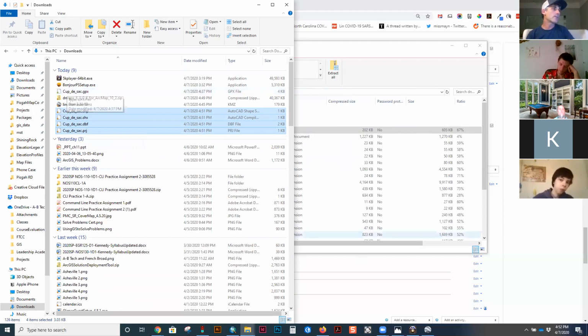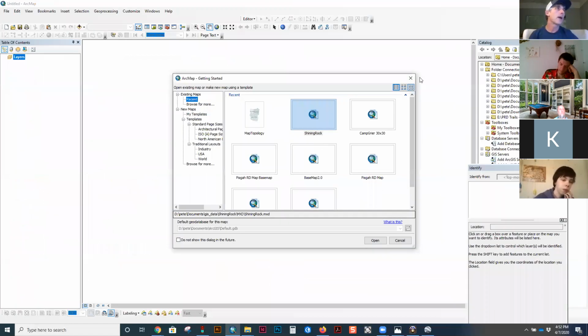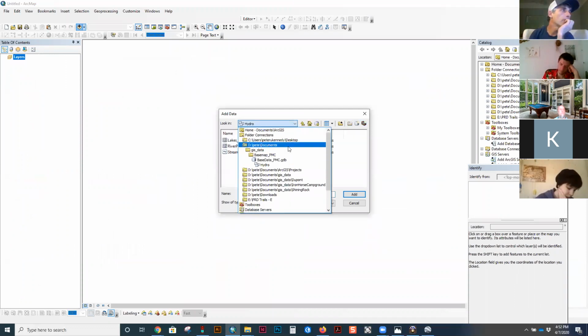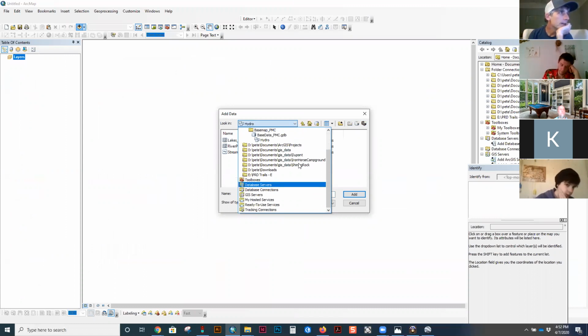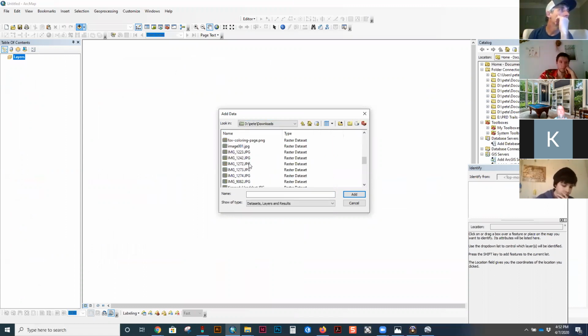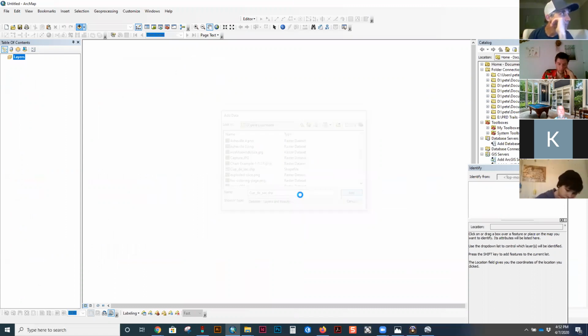Now that I've got my shapefile, in ArcMap I can click Add Data and find my Downloads folder. Now I have a shapefile that I can look at somewhere. Where is it? Downloads, cul-de-sac. I live on a cul-de-sac.